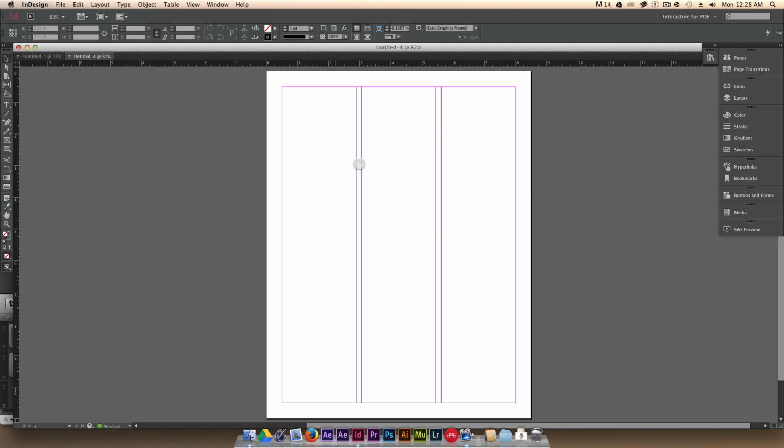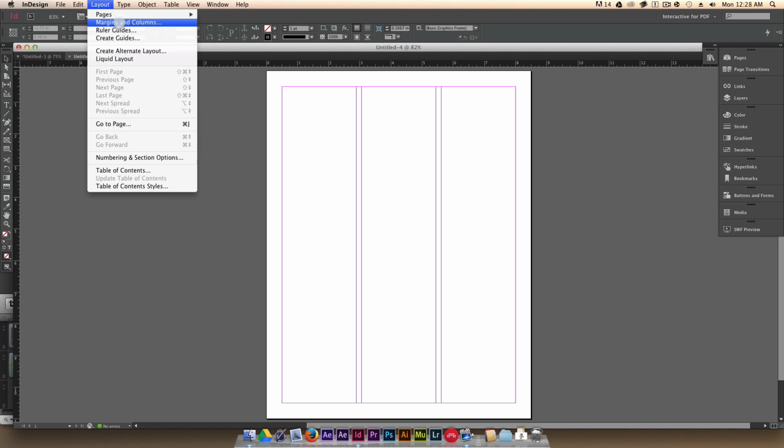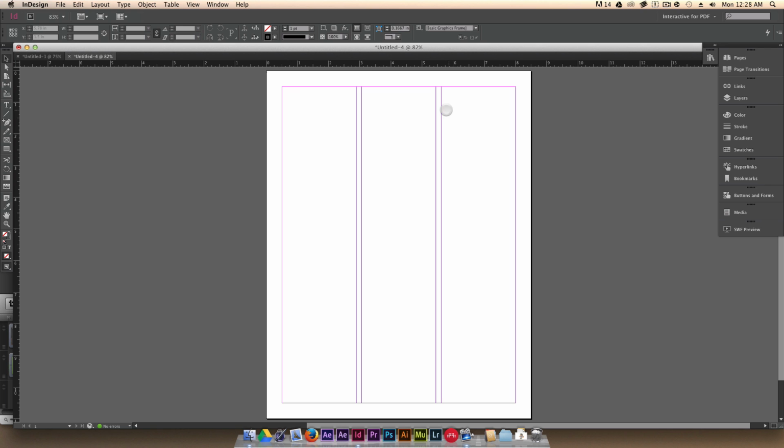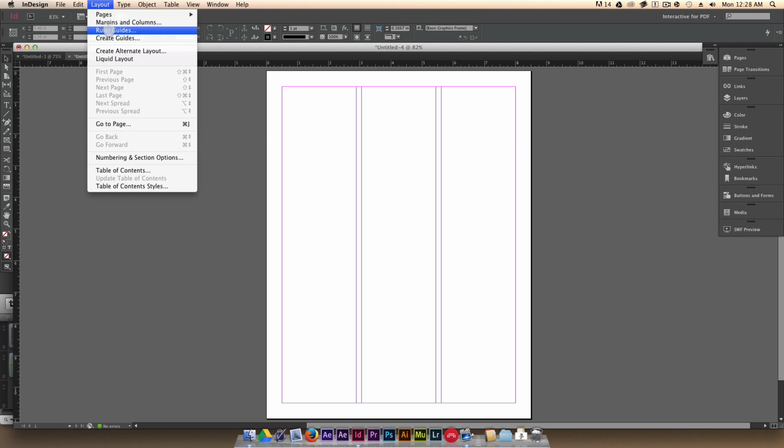And then from within this document, you're going to be using 2 main features, and both are within layout. So you're going to go to layout and then margins and columns. So this right here is going to adjust exactly what we already adjusted. The columns that you already have, as well as any marginal adjustments that you may make if you change your mind later on. To create the rest of your grid structure, you're going to go to create guides.